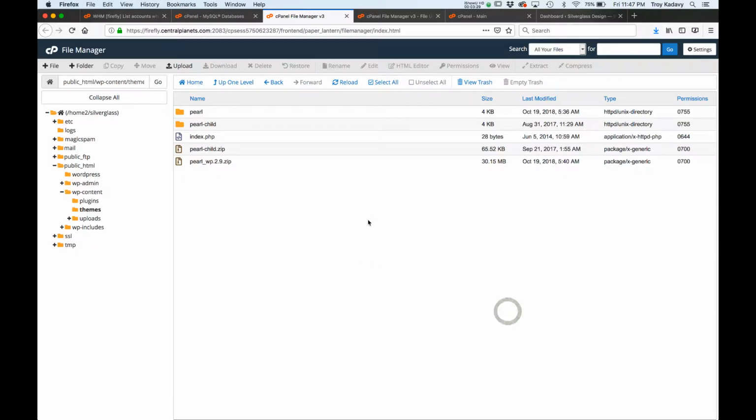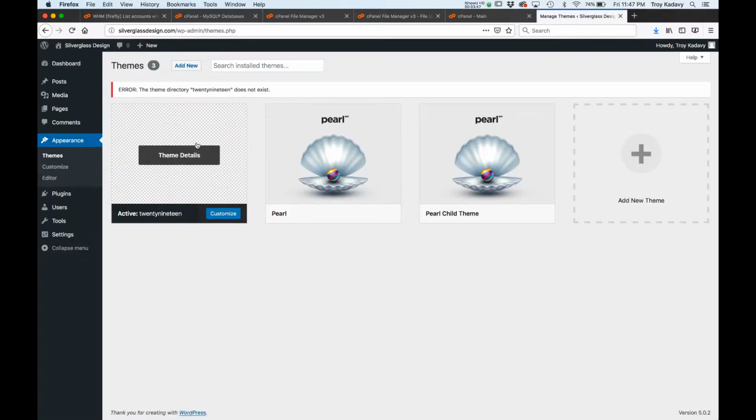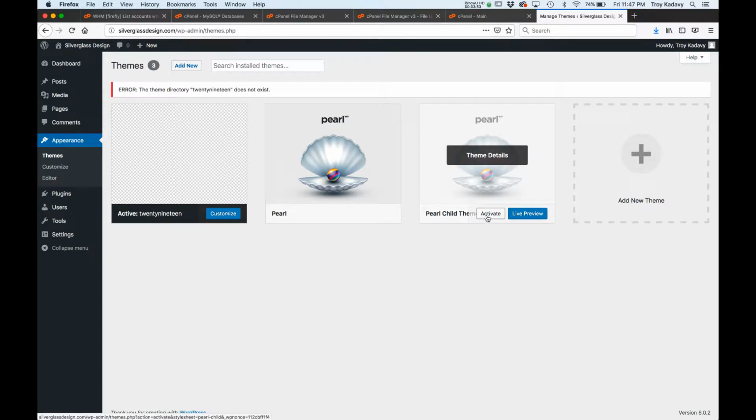Alright. So now we've done that, we're going to go from our cPanel installation to the dashboard. Now in our dashboard, we have plenty of components, but for setup purposes, we're going to go ahead and go into our appearance themes. And we're going to see that this doesn't exist. It was previously activated, but now it's gone, so it doesn't really know what to do with it. We're going to activate this account.